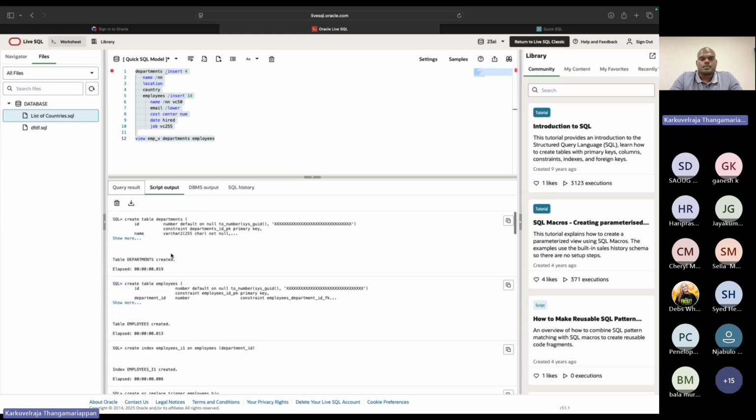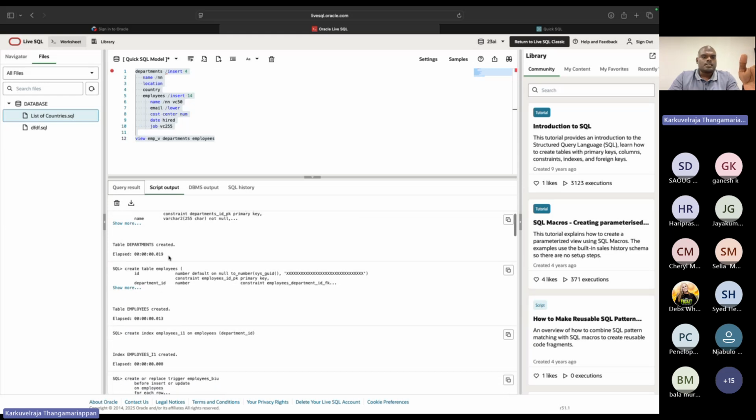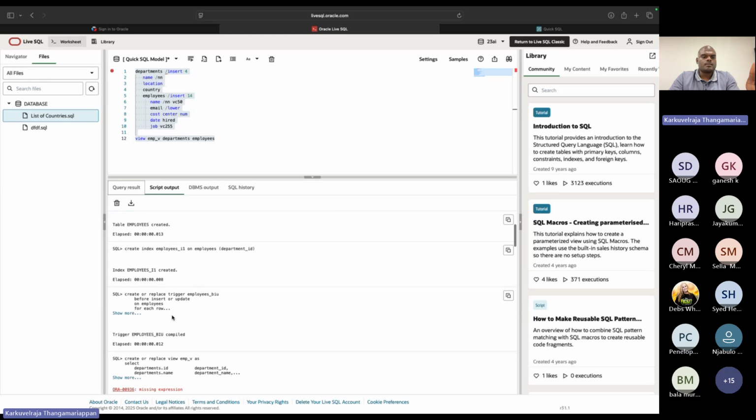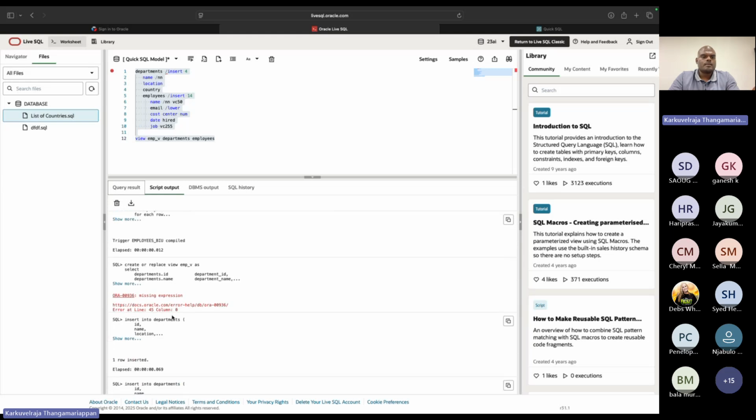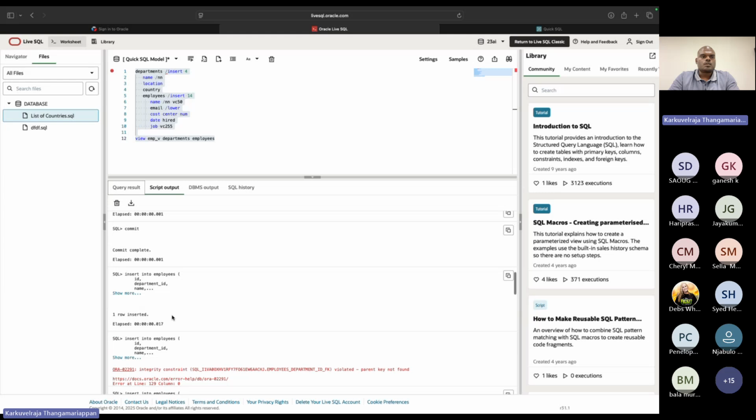Let's see the results. Yes, the department table has been created. You just run the quick SQL, but you guys don't know how capable this tool is of generating DDL from the quick SQL. See, the department table is created, the employees table is created, and the index, the trigger, and then the view are also created, and all the rows are inserted.